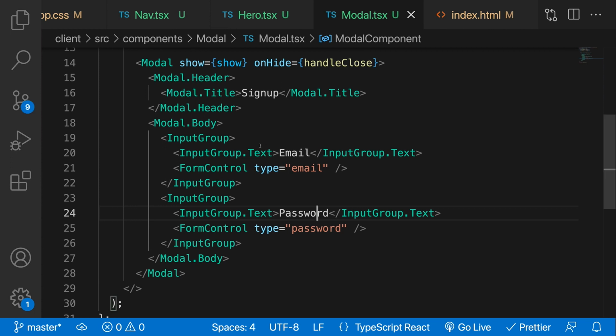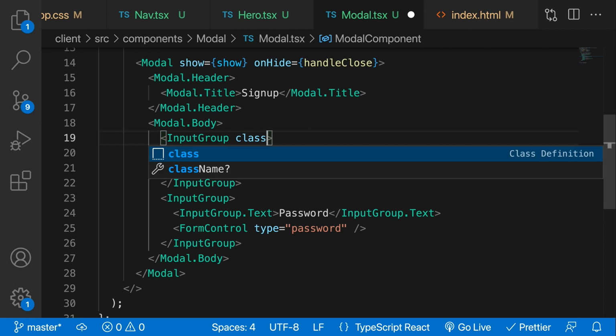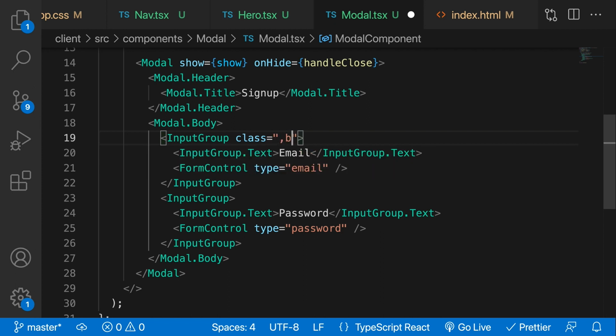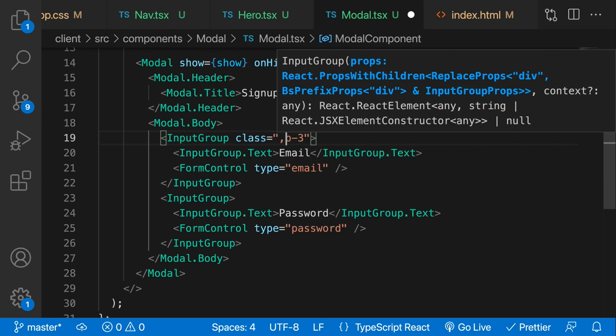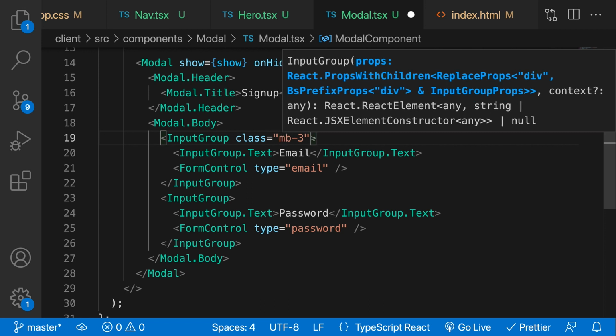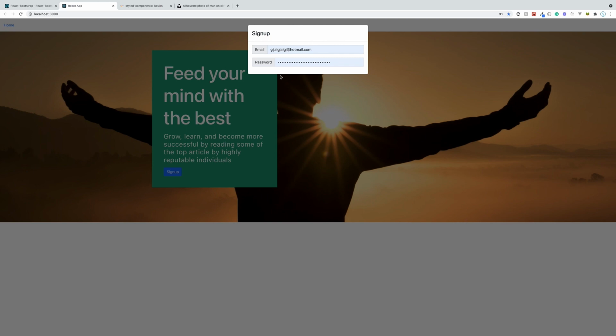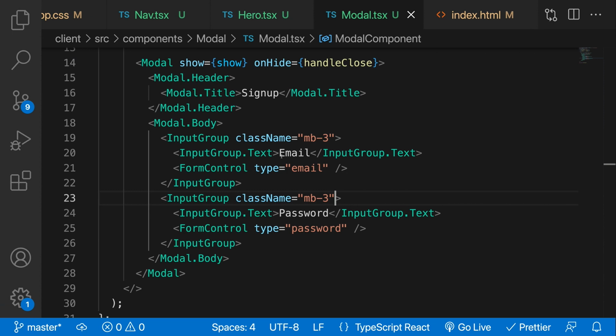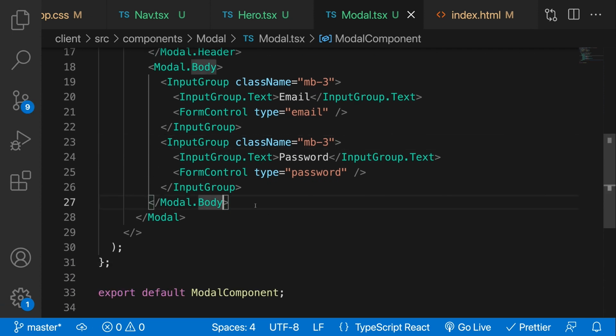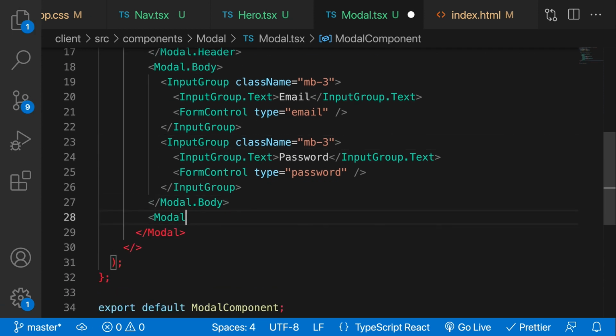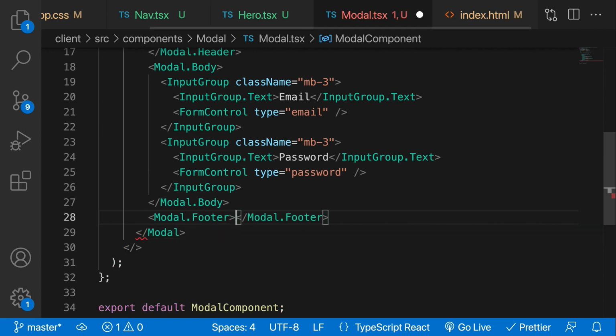So let's give it a little bit of margin. Let's go here to the input group and give it a class. We're gonna give it a margin bottom of 3, MB3, which signifies a margin bottom of 3. And let's do that exact same thing over here. Okay, that looks a lot better to me. It's looking exactly like what we had before. So we're done with the body. And now what we want to do is create the footer. So let's go here and create this footer.